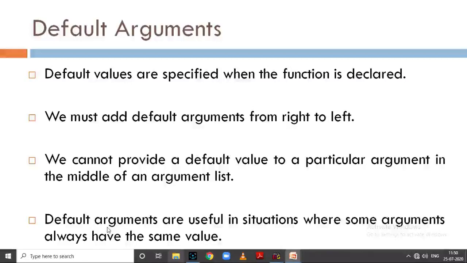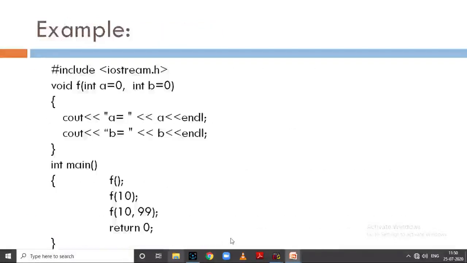And default arguments are useful in situations where some arguments always have the same values. Let's see the example. Here we have two arguments in our function f, that is a and b.